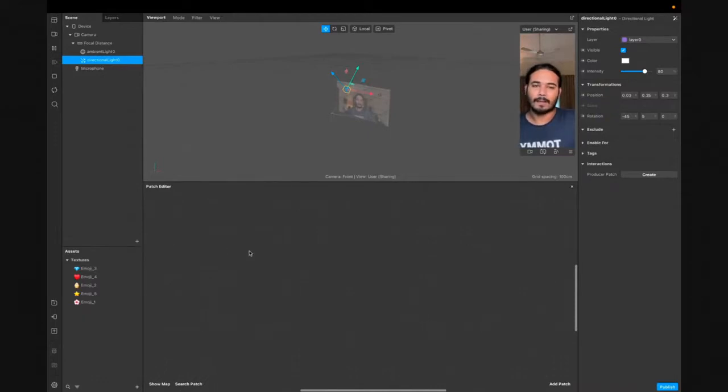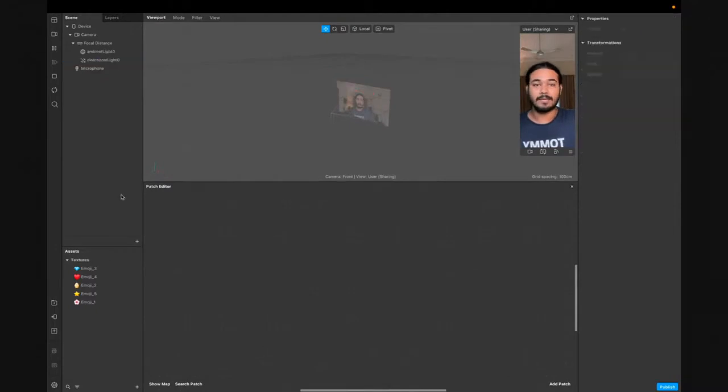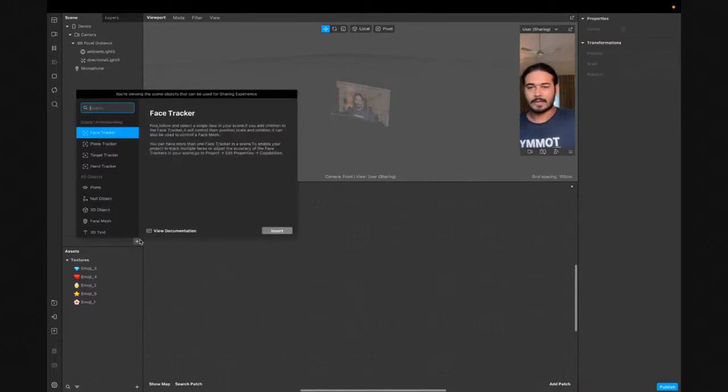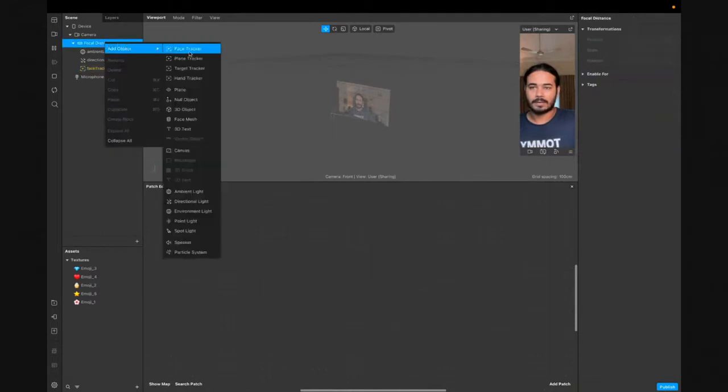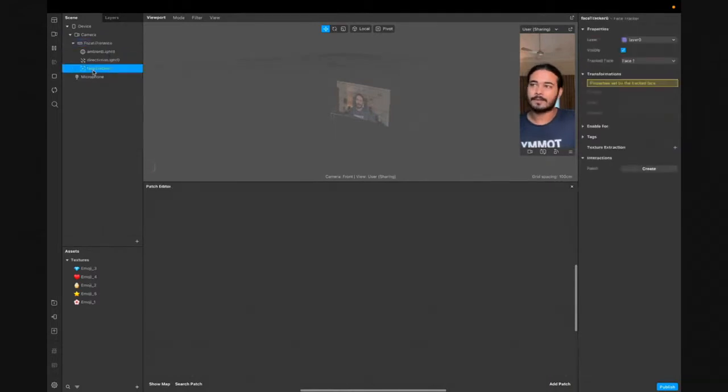So my expectation is that I want to put something on my eyes. That means I need a face tracker, because the eyes are children of the face tracker. They're part of the face. If my face moves, my eyes move, so they're like children of that. All right, that's great to know that everybody has imported and downloaded the textures. So the face tracker is right there. You just click on the plus icon or click on the focal distance and add object. Any which way you want to add a face tracker.